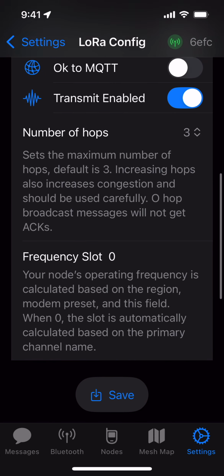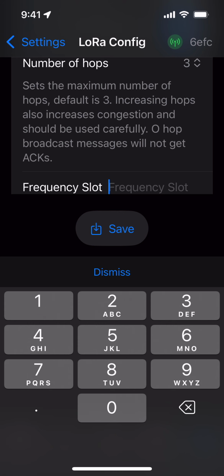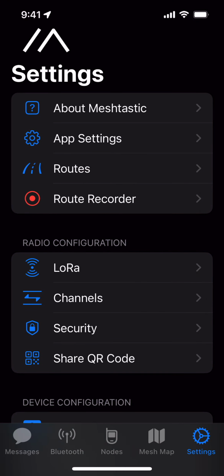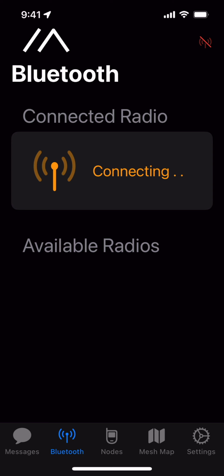Scrolling down, we'll find hop count and frequency slot. Frequency slot 0 should bring us to 45 because that's the default for medium fast, but it probably doesn't hurt to manually enter 45 in here and save just in case something else gets messed up. When you see this message, that means the device will reboot, and so you will briefly lose connection. You'll see over here, the radio is disconnected from us. The device is rebooting, and once it does, it should reconnect, no problem.